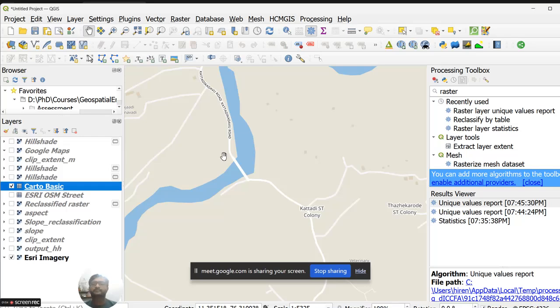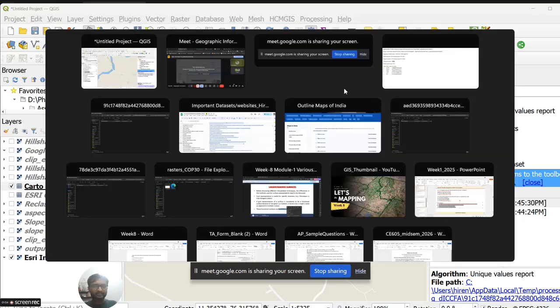The hypsometric part we'll take in the next class because we don't have time. We're not able to finish it.